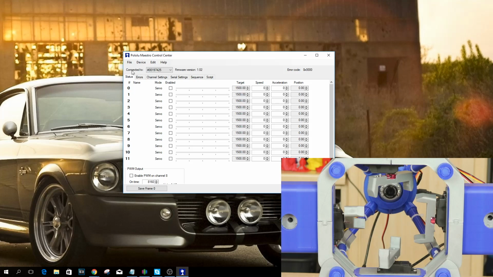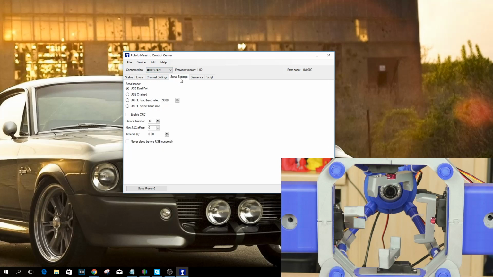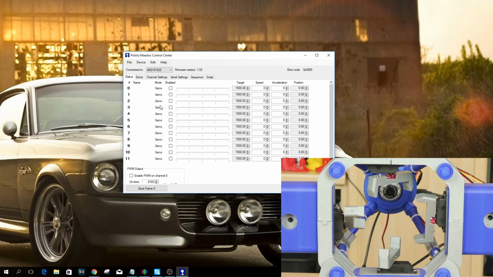As soon as it loads up, where it says connected to, make sure you choose the board, go into serial settings and make sure that USB dual port is triggered. Go back to status. Now, when we install the Pololu, if you follow the instructions on the Otvinta, we used the servo 0, 1, 2, and 3, then 6, 7, 8, and 9.